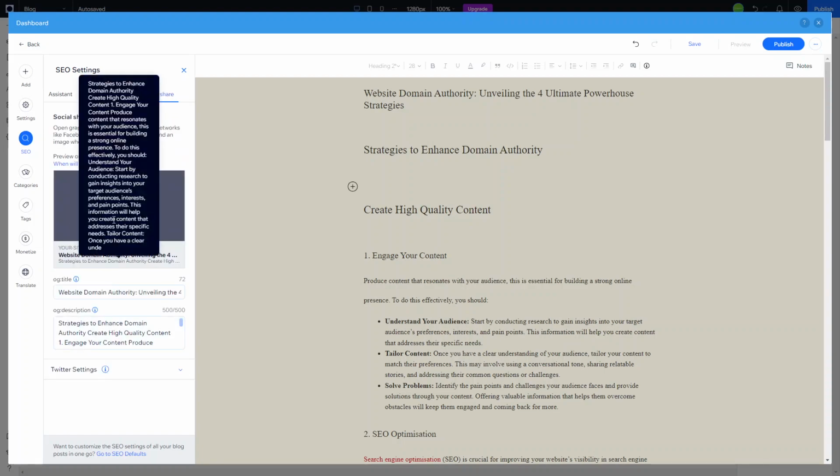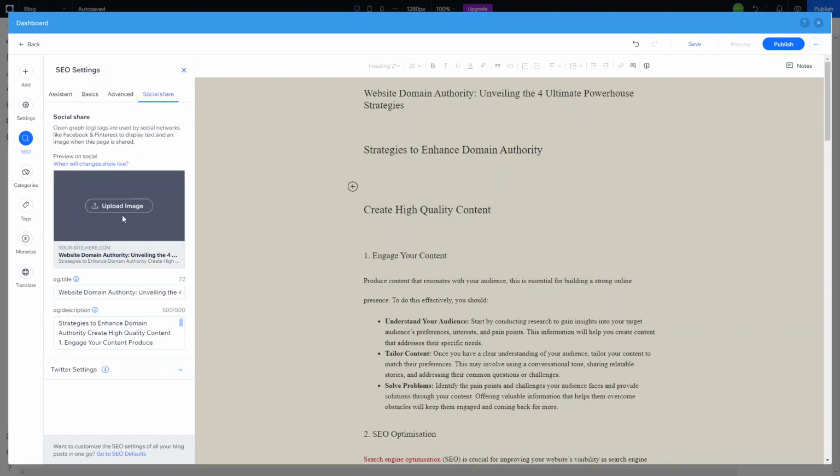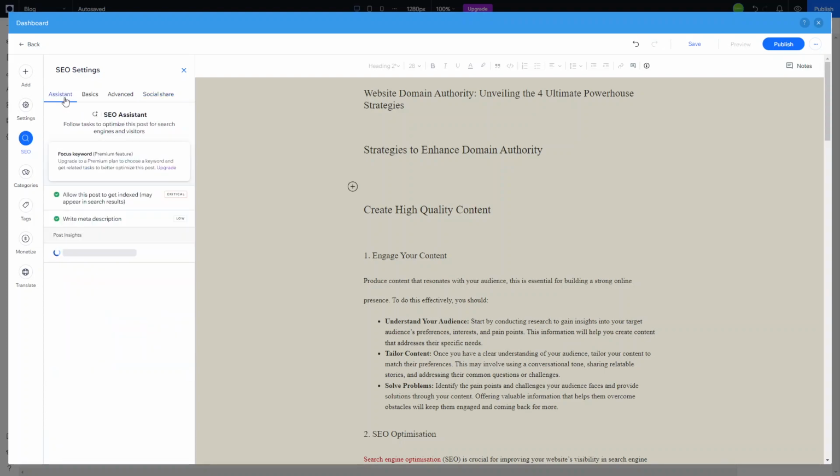And then you just want to make sure it looks good for social sharing. That includes uploading an image and just making sure the title and description match as well. In the assistant part, it'll tell you some tasks to optimize the post. It's really just making sure that it's allowing the post to get indexed and writing a meta description. And then once you're done, you either want to click save to come back to it and save it as a draft, or you can publish it immediately and have it ready to go.